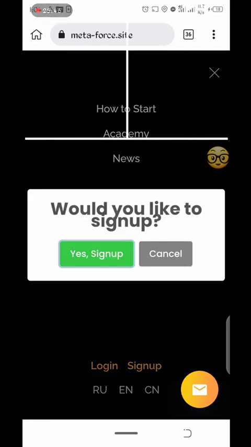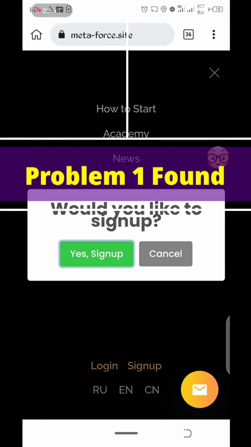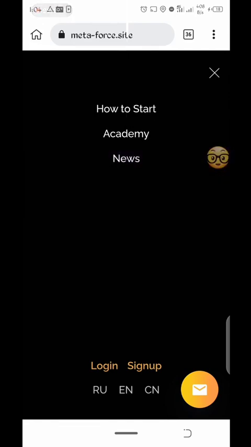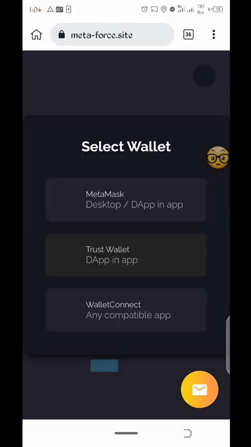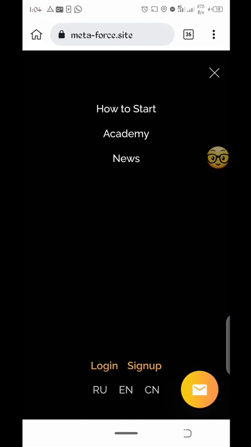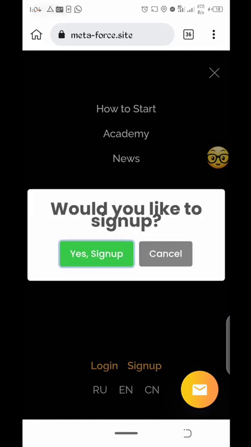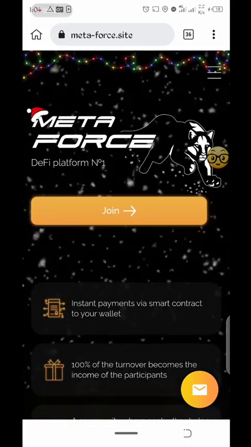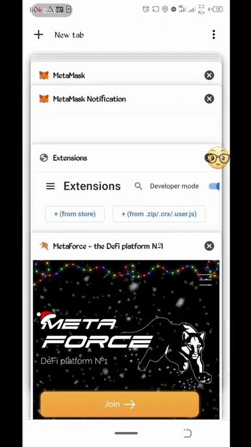Now problem one found. We are asking to be signed up. That's problem one, and definitely this is not okay because we are already signed up on Metaforce. So let's try it again. Let's try again and see if it can be solved. And this time around we click on MetaMask again, and then still the same problem. So now what's the cause of the problem? Let's find out what's actually the problem.